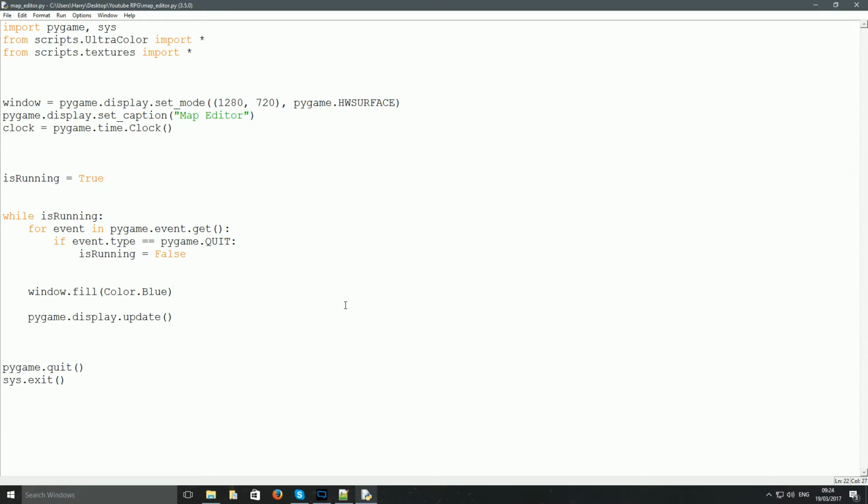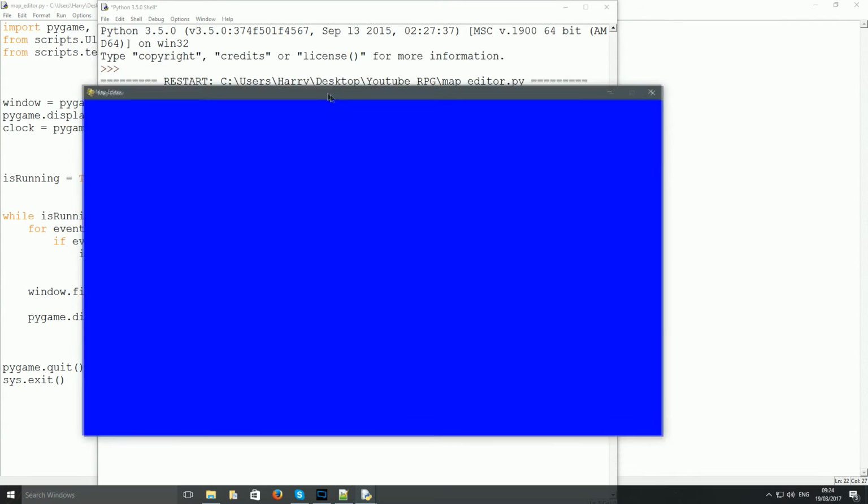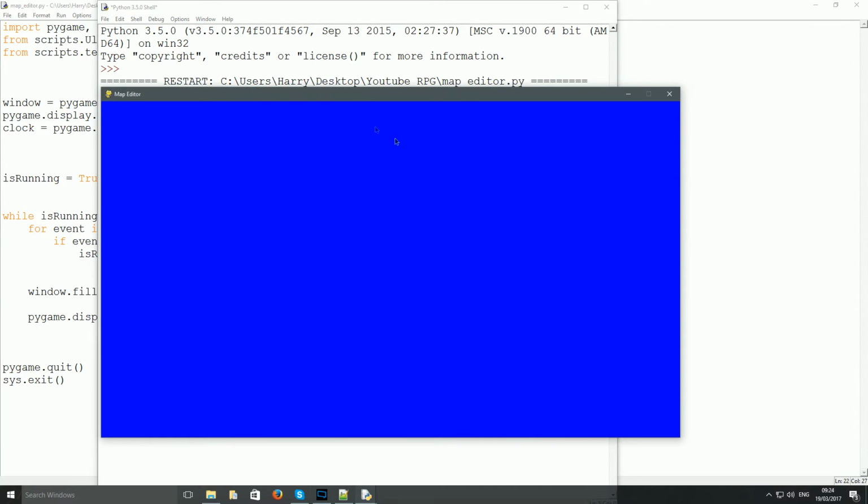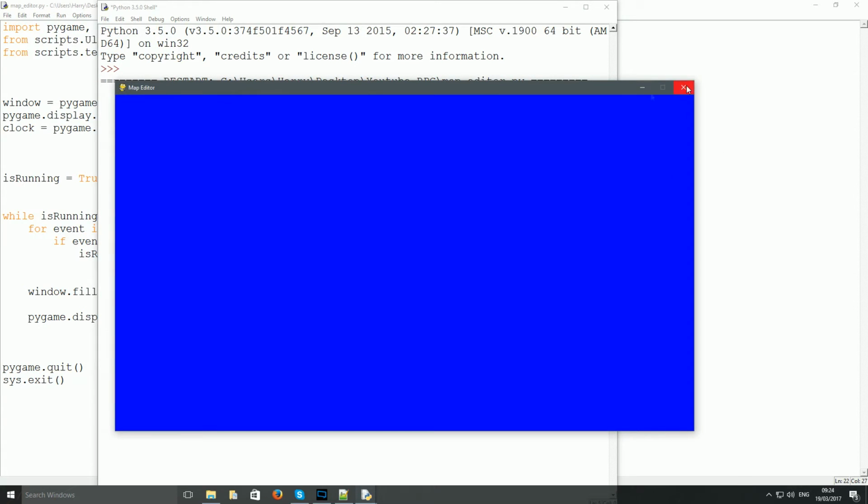So let's test run this, see if this actually creates us a window. Yeah, there we go. We have a window with just a blue background which has our title and stuff. So that's good. This is a good enough window for our map editor. We really don't need anything more advanced than this.